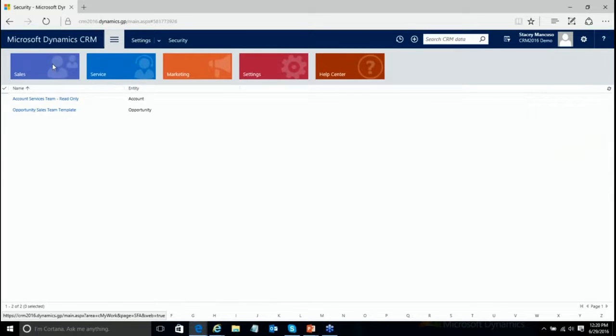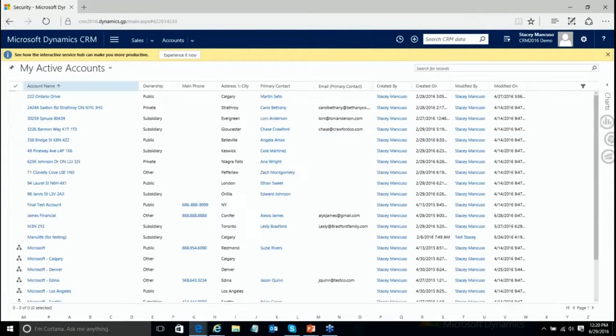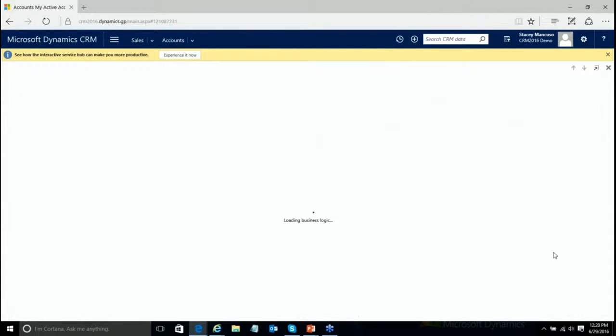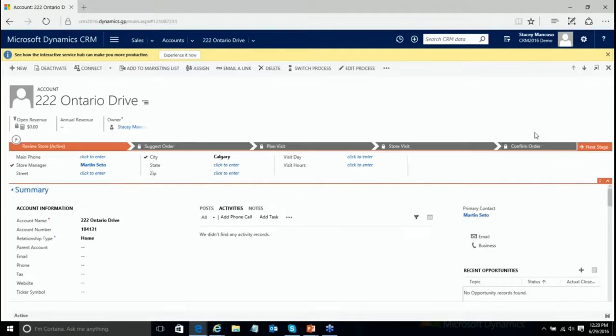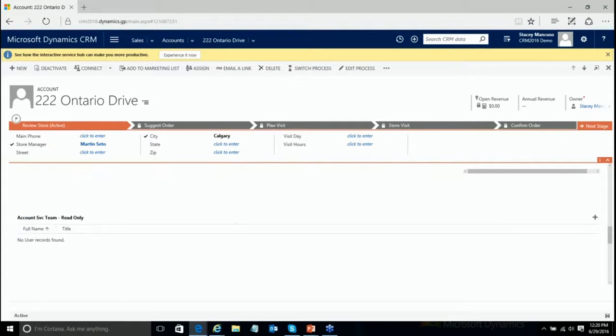And I just want to quickly show you now how it works when you're within the user interface. So we'll go here to Accounts, and open up any of these. It doesn't really quite matter. And hopefully I don't need to do a quick refresh here on my screen. Hopefully it picked up that new grid that I've added. There we go. Okay, so here's that new account service team read-only grid that I have added.